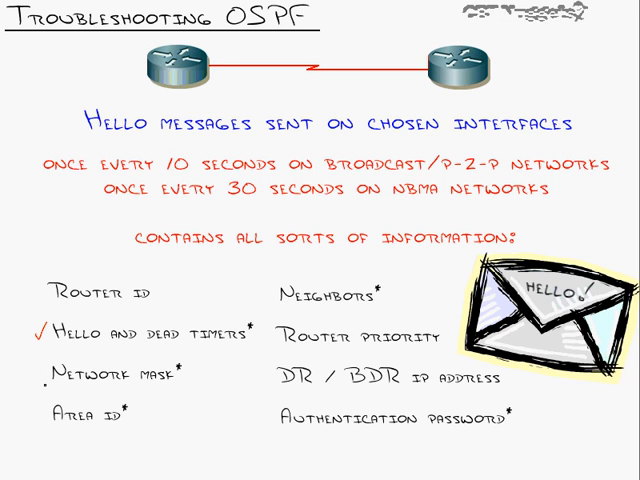Do the hello and dead timers match between me and my neighbor? Are we using the same subnet mask on the interfaces that we use to communicate? For instance, is this one a /24 and maybe this one a /25? Neighbors won't form. Are we in the same area? Has this one been defined in area 1 and this one defined in area 0? That would be a conflict.